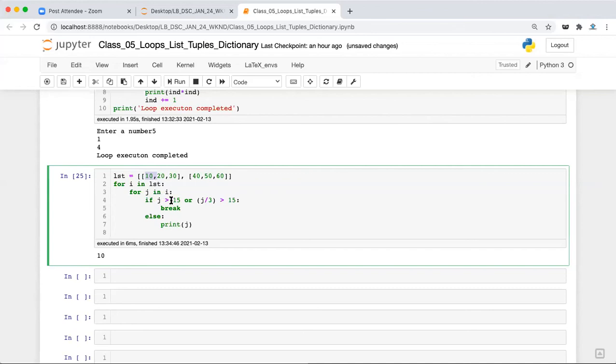Now 10 greater than 15, this is false. Now 10 by 3 greater than 15, yes, false. This is also false. So it will come and print j, that is 10. Going back to the inner loop, j will become 20. 20 is greater than 15, yes, this is true. So it will break the loop. It means it is going to break the inner loop, so it is not going to pick 30 again.